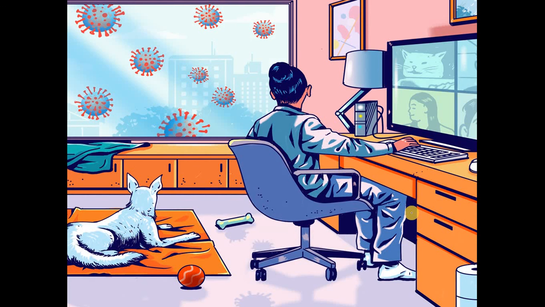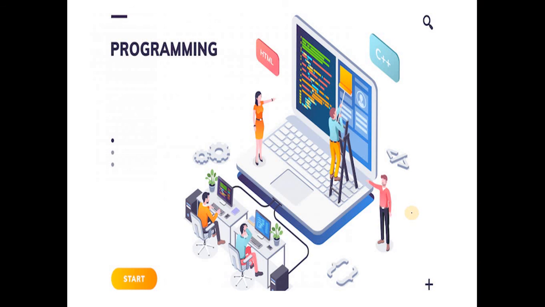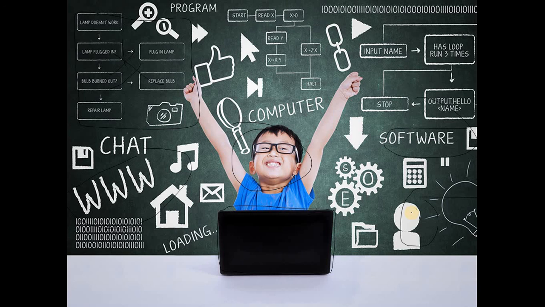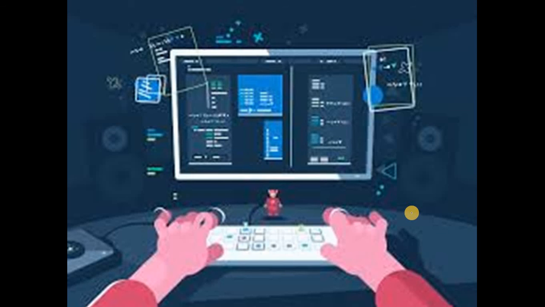Okay, so that's it. Then we have to do it at home, that's easy. Then we need a laptop, and kids can also do it. And we also need a PC. PC is the best thing that we can use.